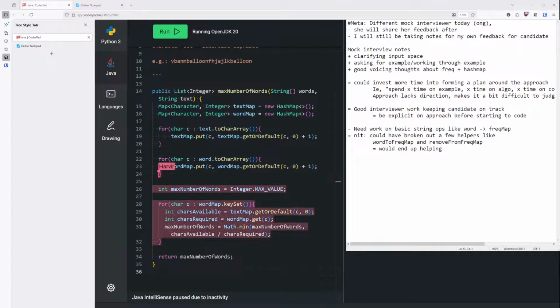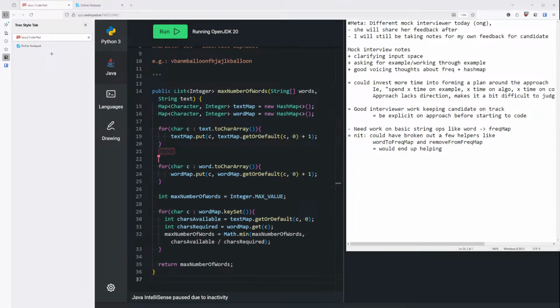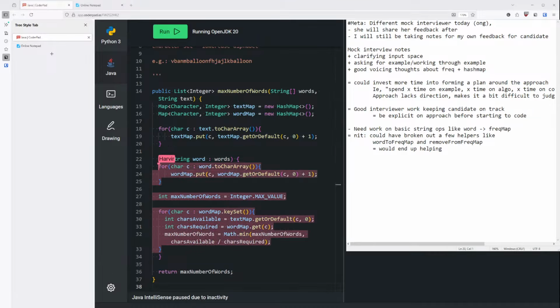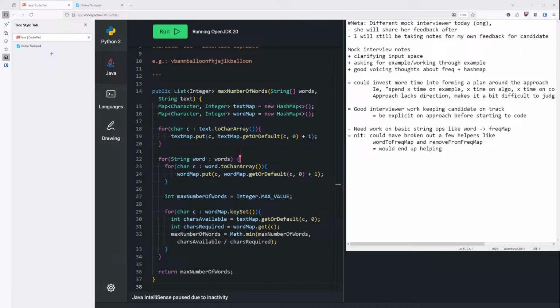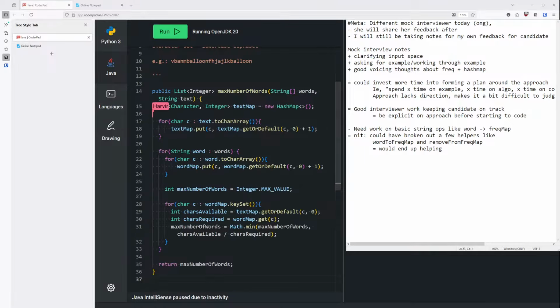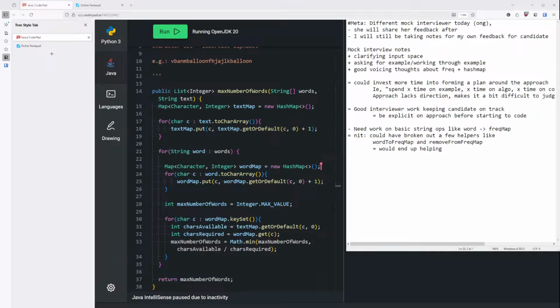Okay. So let's just do a string word, and word. And then that. Okay, so word and word. Okay. Create a word map. Okay, so we create our word map.